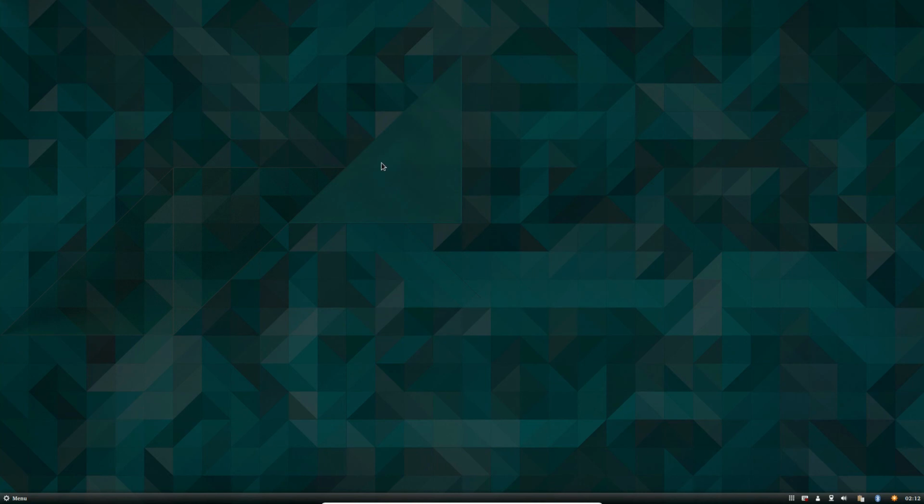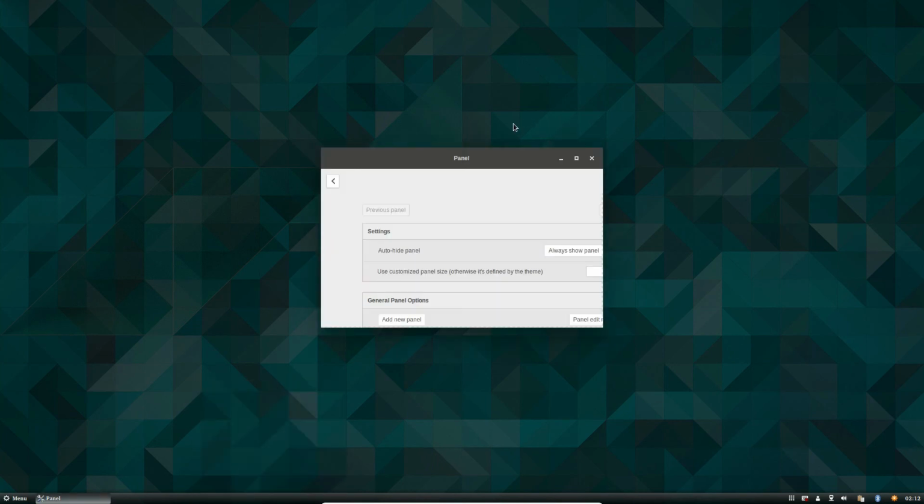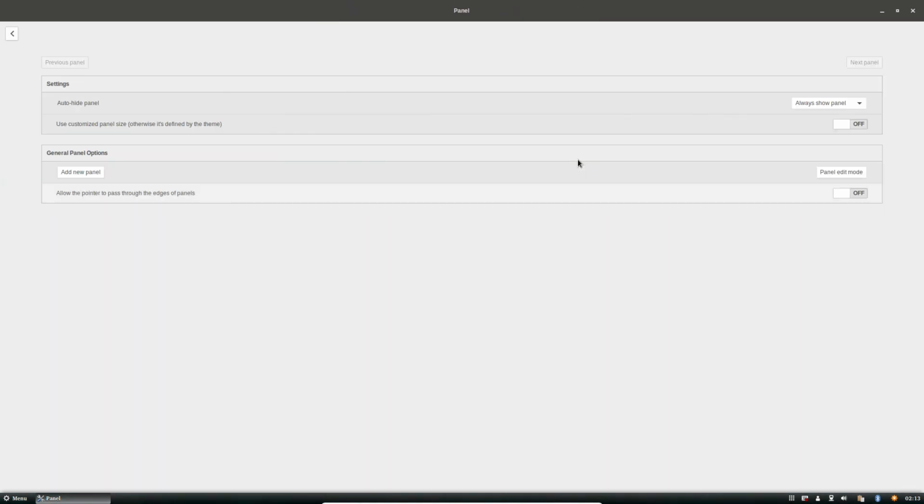Last thing we need to talk about before I get out of here is the panel settings itself. So we went to panel edit mode, and that lets us change a lot of the panel settings, like where the applets are or where the panel is itself. But if you click panel settings here, you get even more settings for the panel. So by default, there are no settings enabled that allow the panel to be hidden. But if you want to turn it on so that it does that, you can click this option here and change it to IntelliHide or AutoHide or whatever.